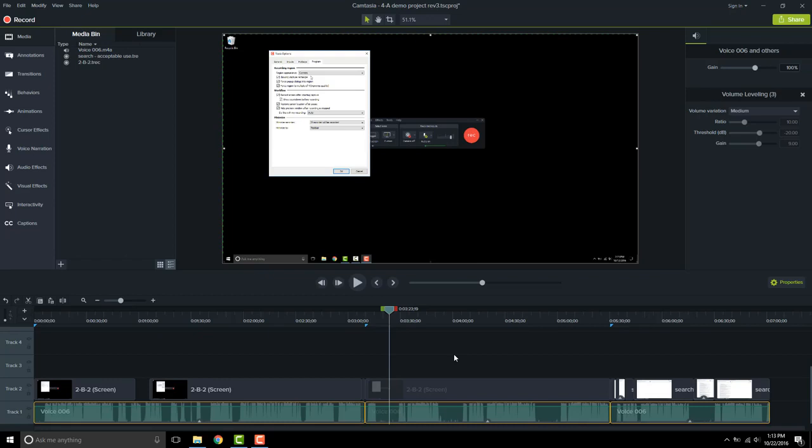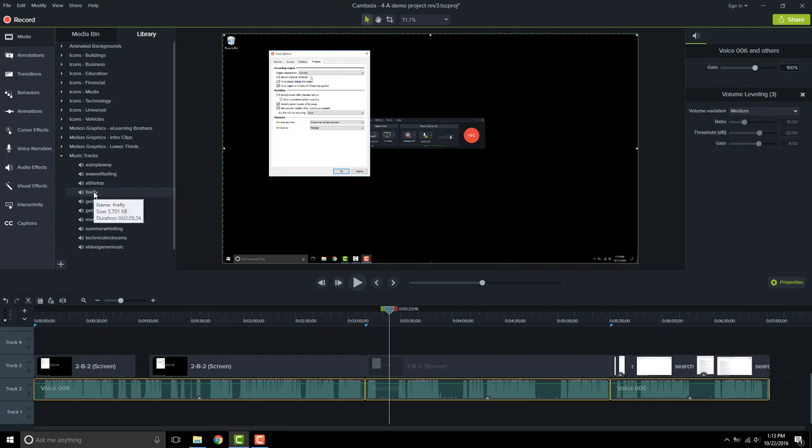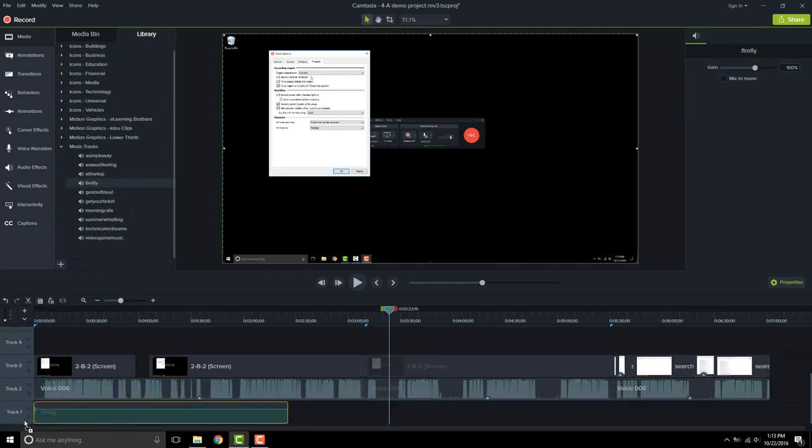Now when it comes time to add that background music to your project, one of the things I like to do is insert a track below so that I have my audio tracks at the bottom. Find that audio that you want to bring in. So I'll grab here, and I've used Firefly in the past. I'll go ahead and use it again and drag it to the bottom.